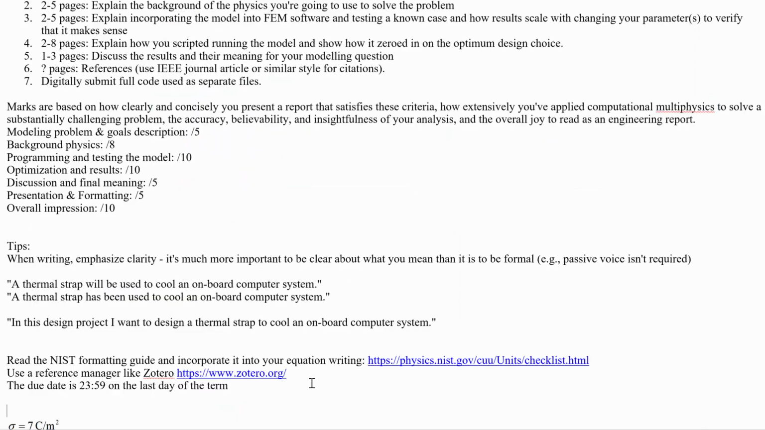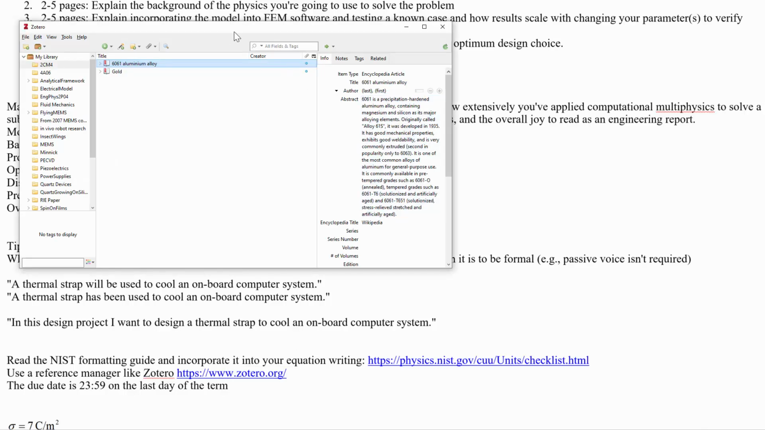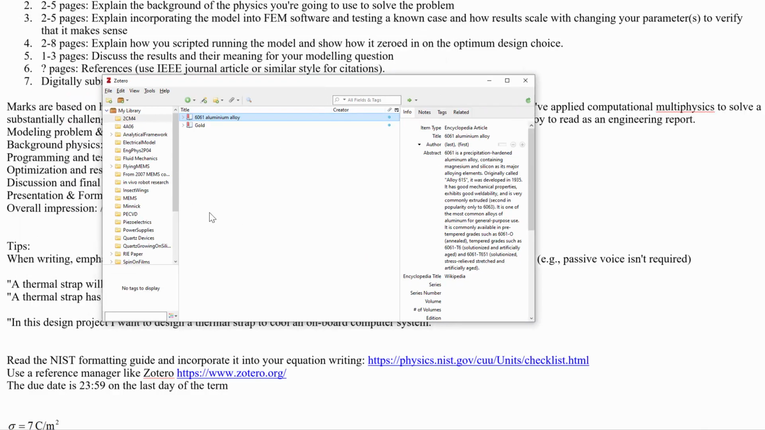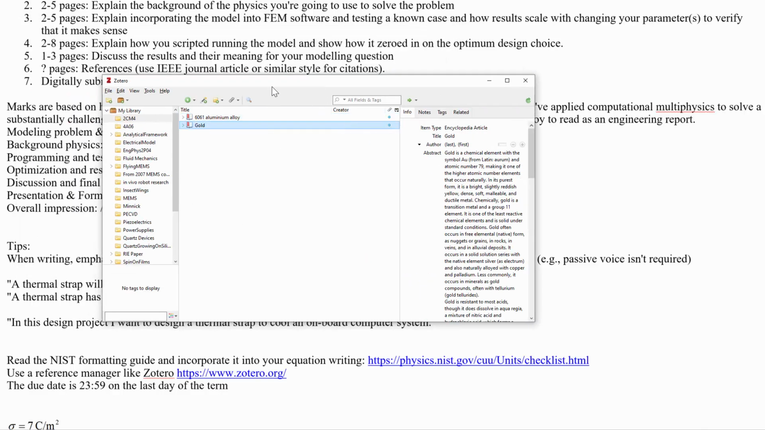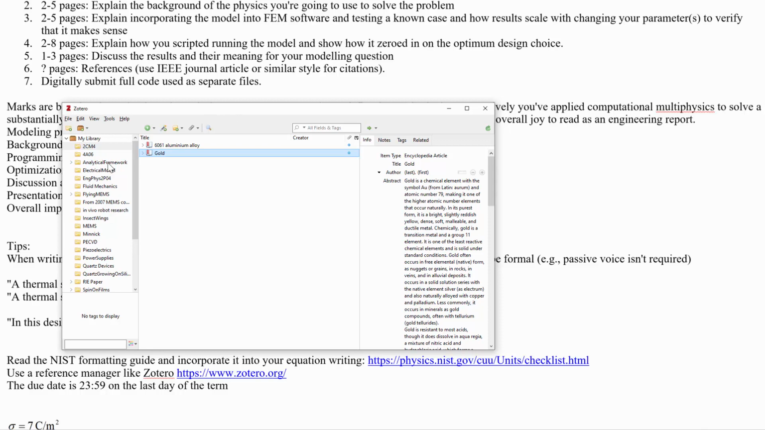The last thing I want to talk about today is using a reference manager like Zotero. There's other ones. Zotero is just the one that I'm familiar with, so I'm going to talk you through what that is. You'll get a program that you'll install kind of like this. You make an account on it, and then you can save things into this Zotero library. Let me show you how this works.